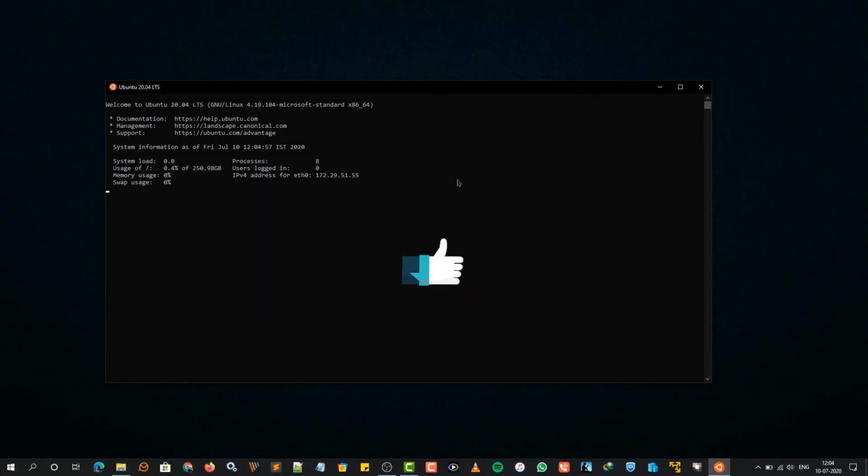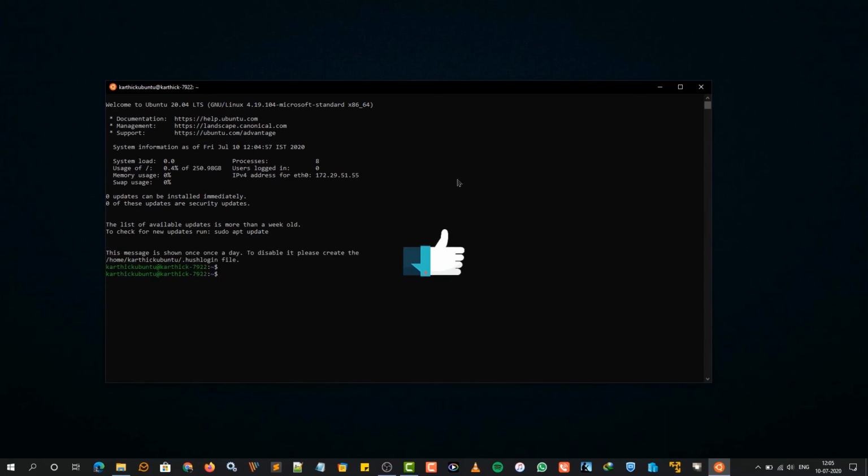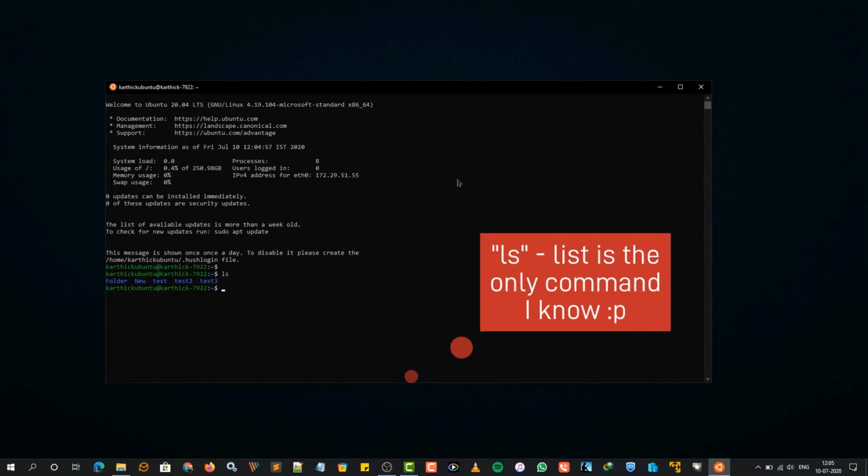There we go, guys. We have now successfully enabled and updated to WSL2 and installed a Linux binary in Windows.